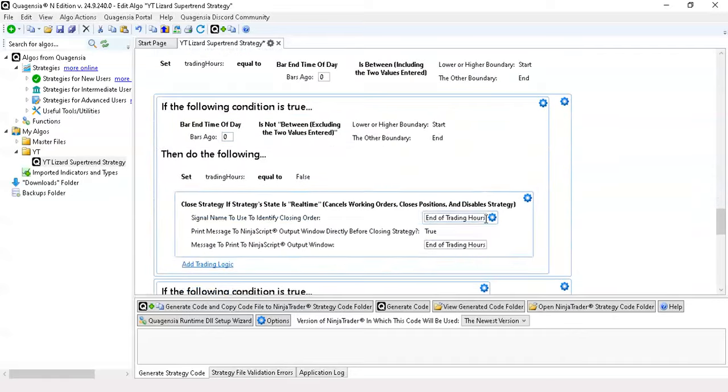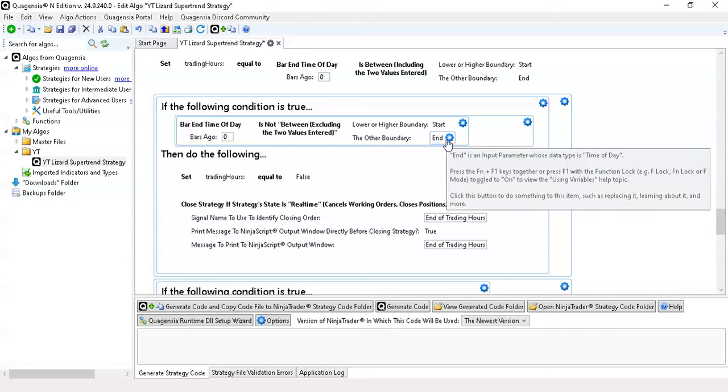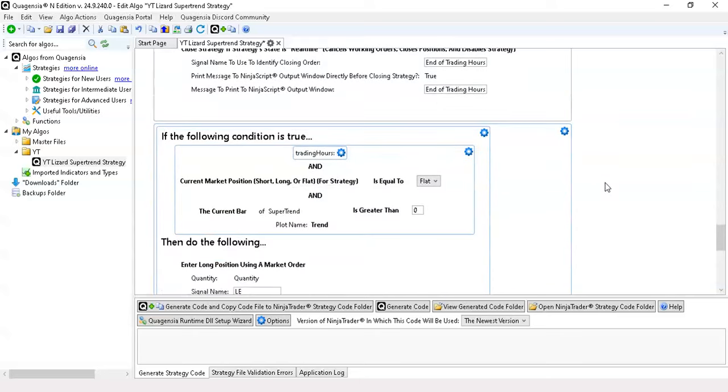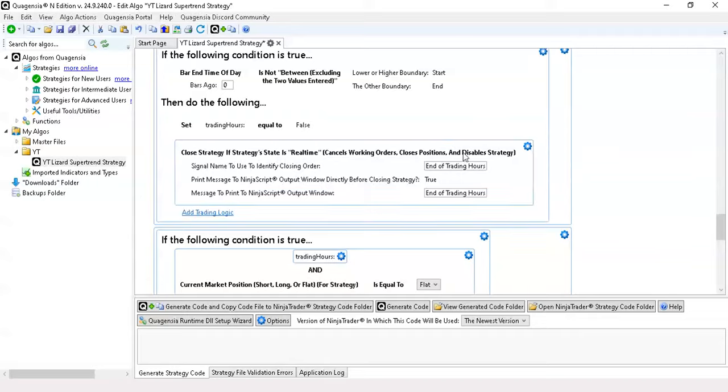Now, once it goes outside of these hours, it's no longer going to be set to true, and it's going to set it to false. If this is false, no trading will happen because all of these need to be true. So if this is false and these are true, it won't trade. As you can see, it says and. So trading hours are true, and the position is flat, and the current bar, the SuperTrend, is greater than 0. So if the trading hours are false, then it won't trade at all. That's what I'm hoping it will do from this setup right here.